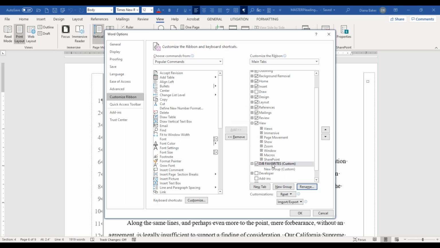So now I'm going to say okay, so here's my new tab. We can add a group. A group meaning, if we look at the ribbon up here now, a group like Views is considered a group. So there are buttons in the Views group. And then there's another group here called Immersive, right?